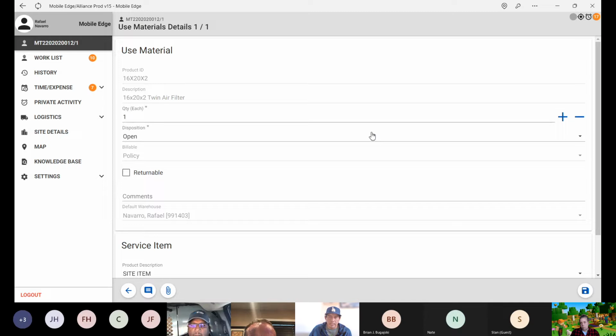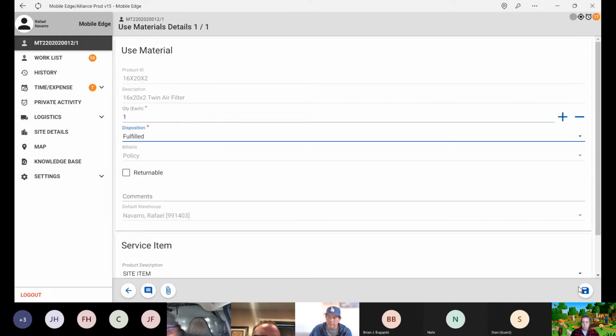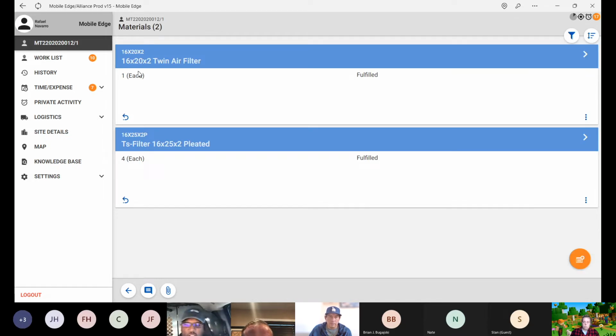move forward. Same thing. Go from open to fulfill, just like in version 10, and then save it down here at the bottom right. And then there, I added an extra filter.